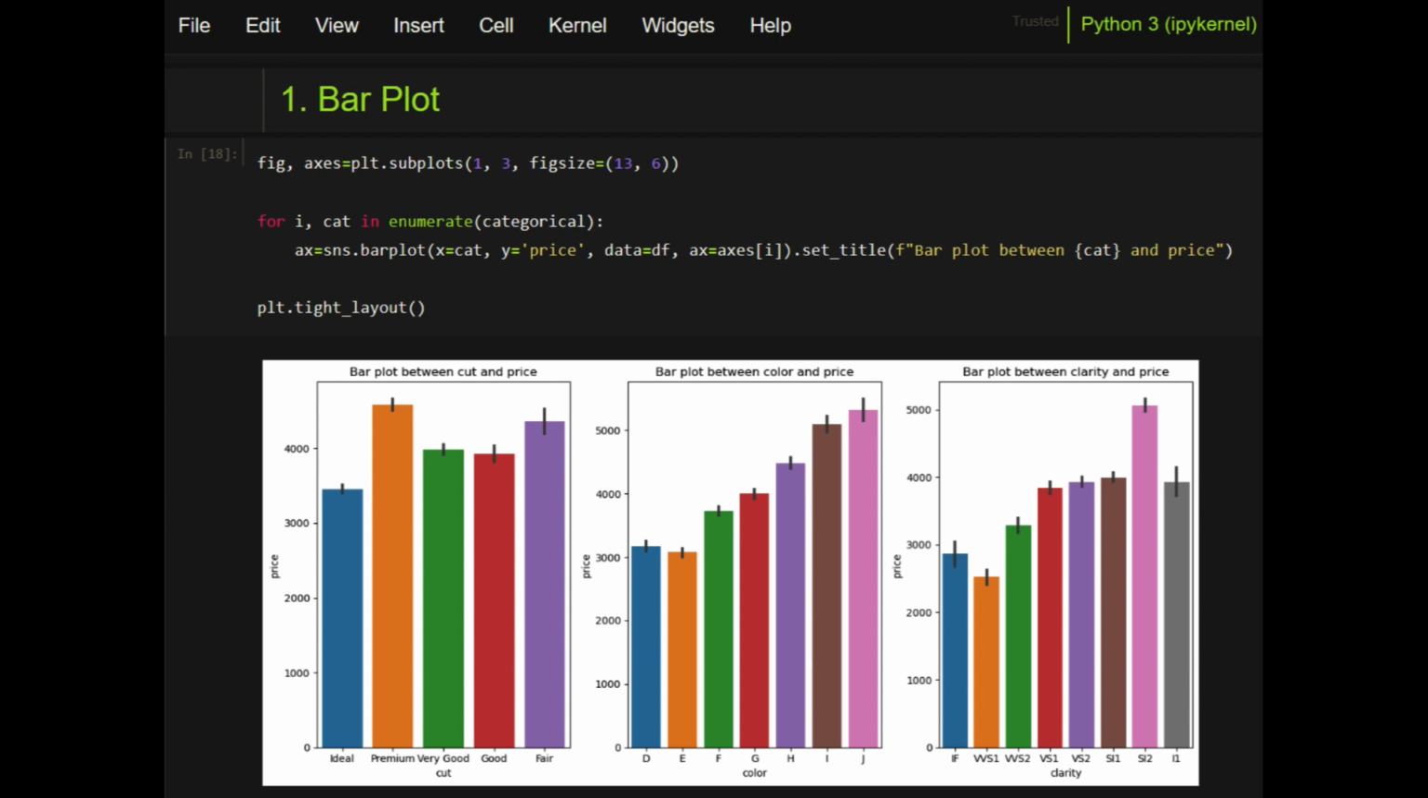It's particularly useful for comparing and showing the distribution or relationship between different categories of data. Each bar represents a category, and the height of the bar indicates the value associated with that category. This code is designed to automate the creation of multiple bar plots, one for each categorical variable in the categorical list, to visualize the relationship between each categorical variable and the price variable in the data frame df. It's a convenient way to quickly explore and compare how prices are distributed across different categories.